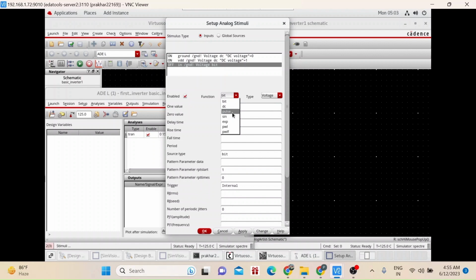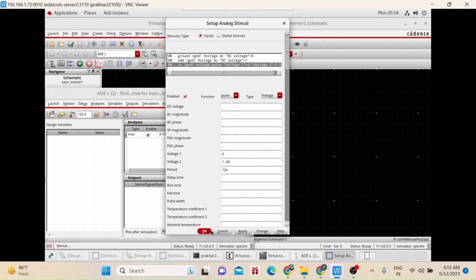In input just give a pulse signal, because we are going for transient analysis, so we want to see how the output varies according to our input. So I will vary my input according to pulse. This is voltage 1, basically the low voltage, and for high voltage I will give the supply as 1.08. For period I will choose 12 nanosecond. Pulse width, if you do not give any number, then by default it will take 50%. So I will just leave it, apply and OK.